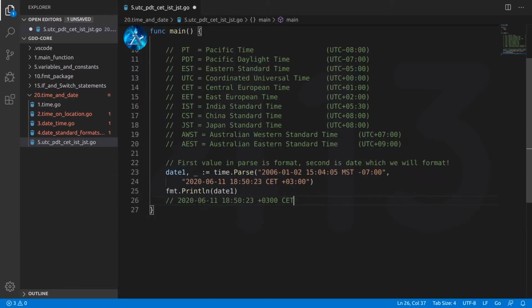We will create a new variable date1 by parsing a specific format for a specific string. The first value in our parse function will be the date format. The second value will be the date which we want to parse. As you can see, in the second value, after writing a specific time, we have CET, which means Central European Time.